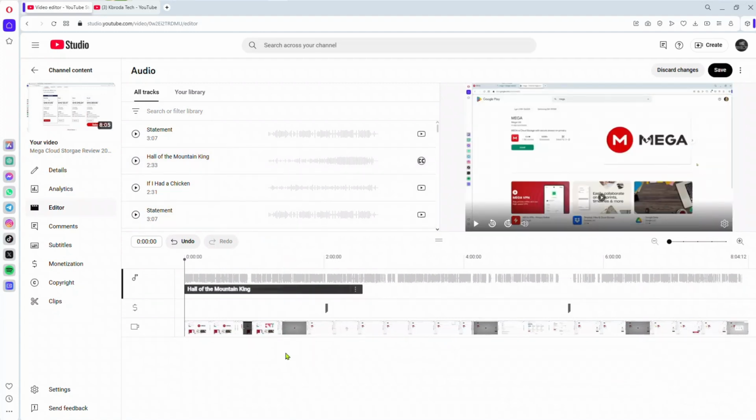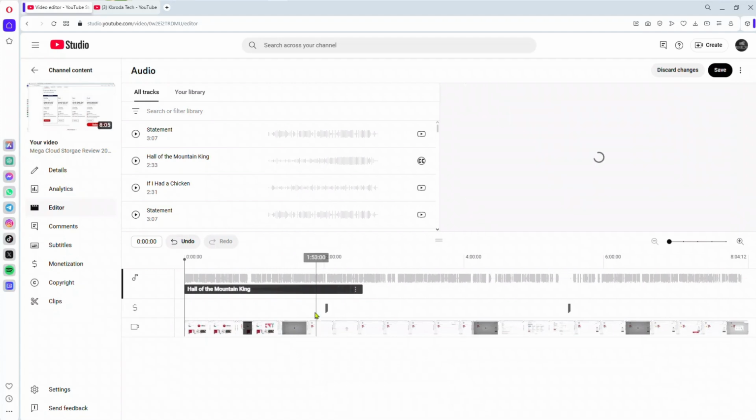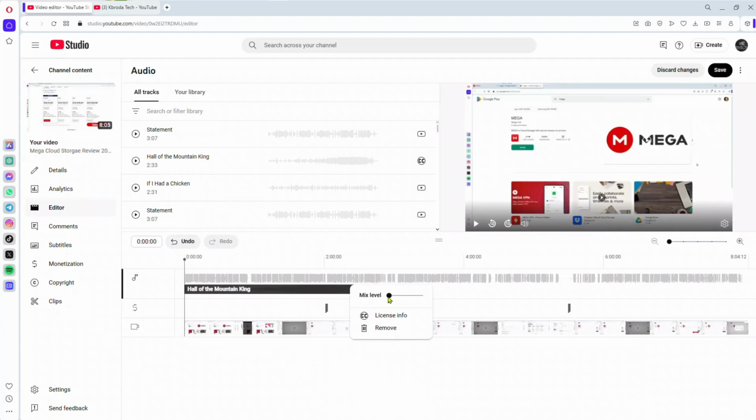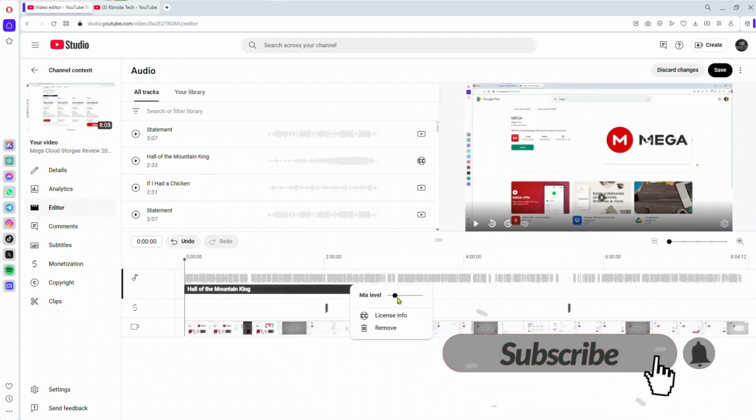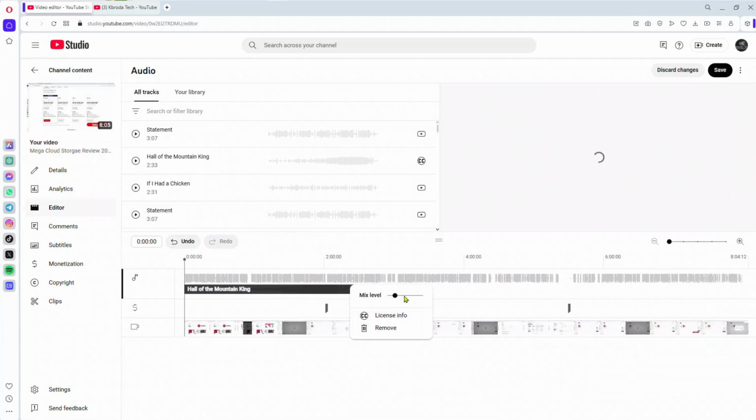So in order to lower the volume of this audio so your main voice can really be louder than it, what you need to do is just tap on this three dot here. You can see the mix level, just lower it like this, just lower it. When you bring it here, you are still going to hear the sound more louder. Just lower it like this.